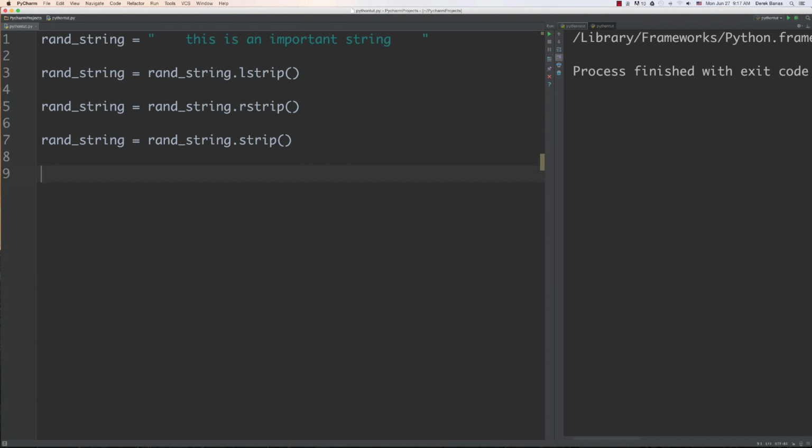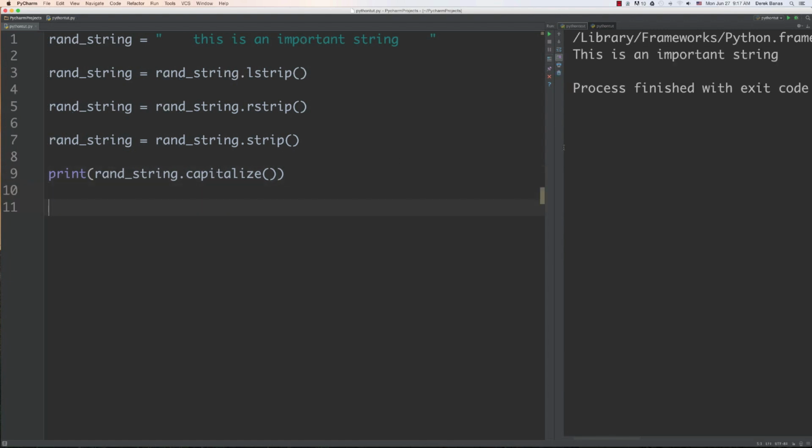Another thing that we can do with string functions is capitalize the first letter, and I can come in here and just do a print with random string and then follow that up with capitalize, and that's exactly what that'll do for me. And you can go and run this, and you can see right there that it capitalized that, even though this was lowercase over here.